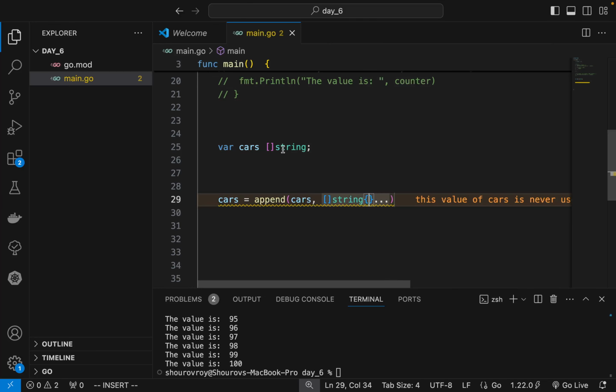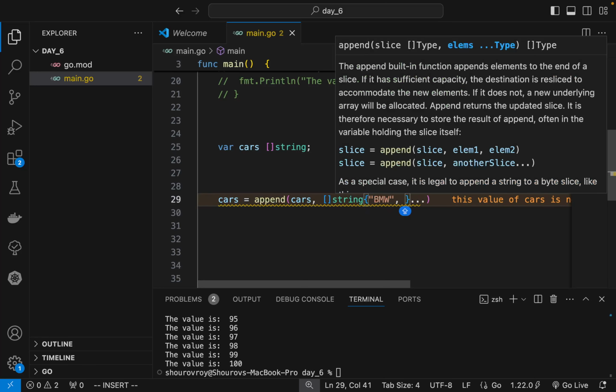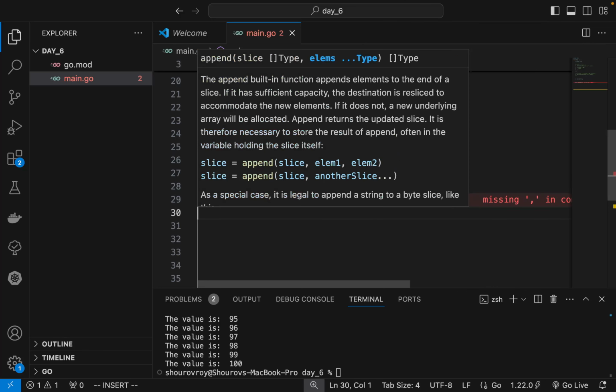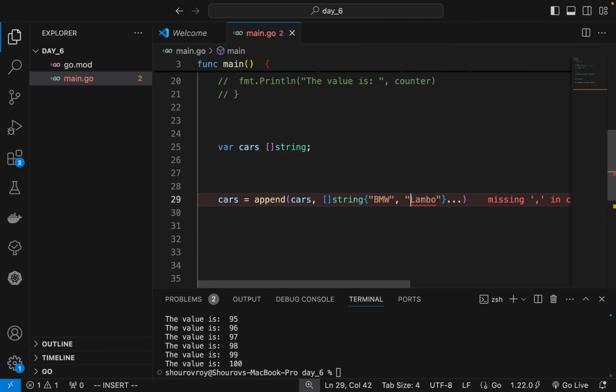So now this is one of the ways to create an empty slice, and later on, when we need it, we can fill that slice. So let's go for BMW and then Lambo. These are two cars for now that I would like to add in my slice.